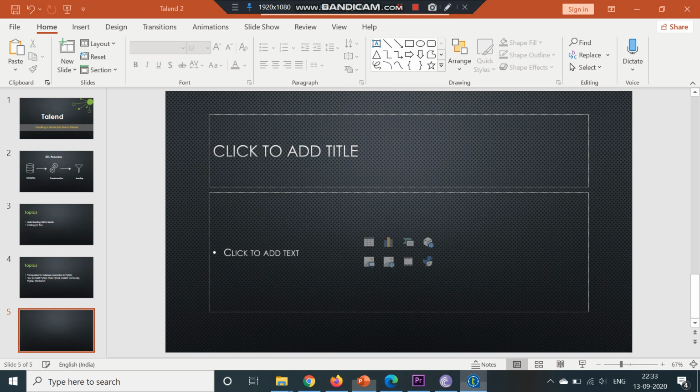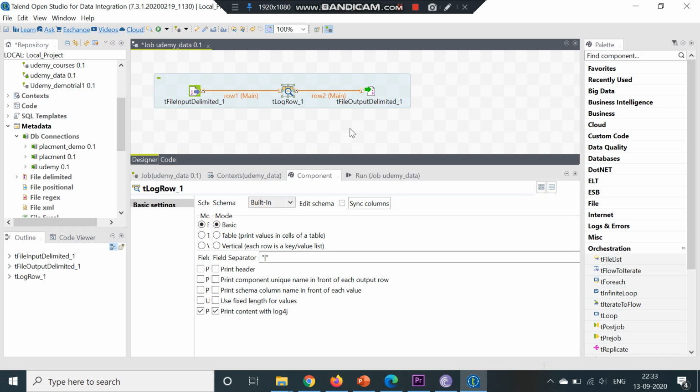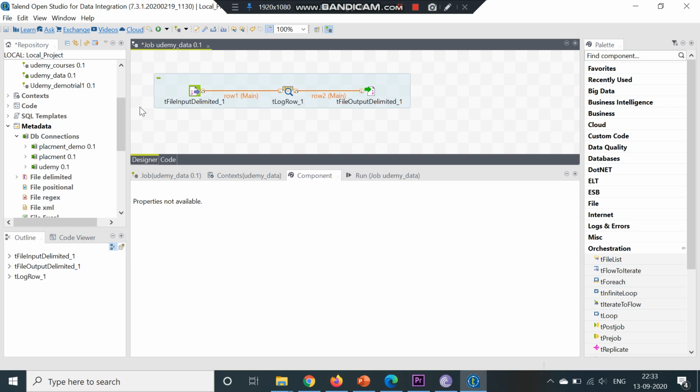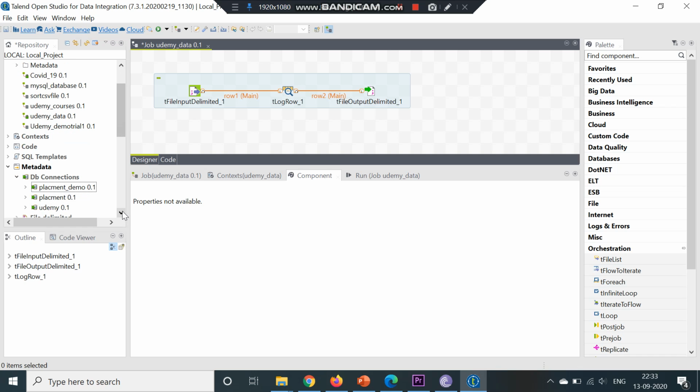Okay, so this was the Talend job which we worked on in the last session, and there we made a very simple job flow on Udemy data. Like we have this in the job design, we have named it Udemy data. And when we want to make a DB connection, you can find it in metadata.